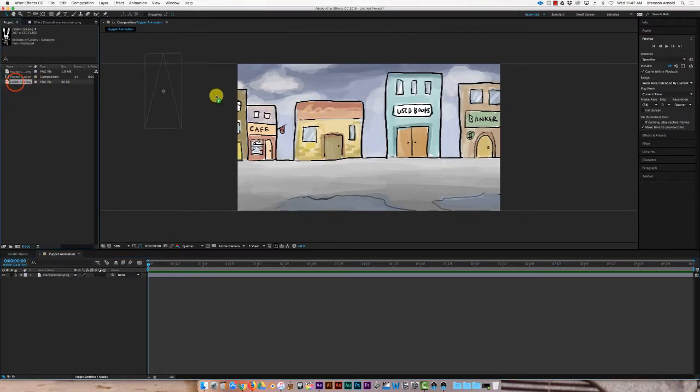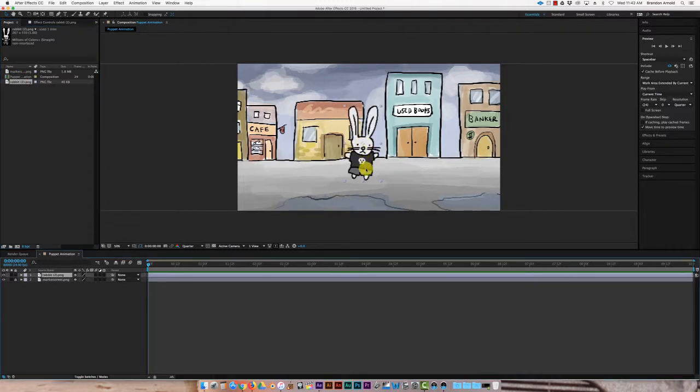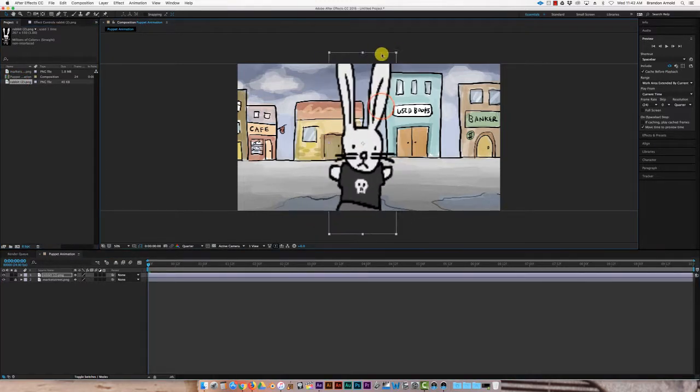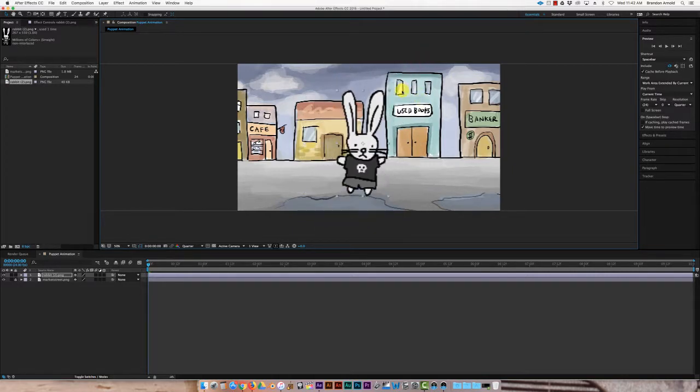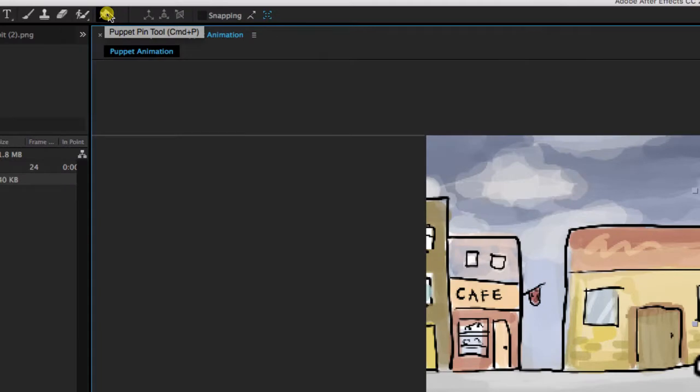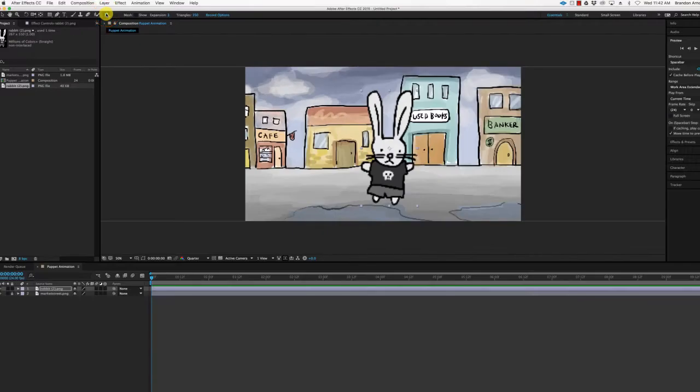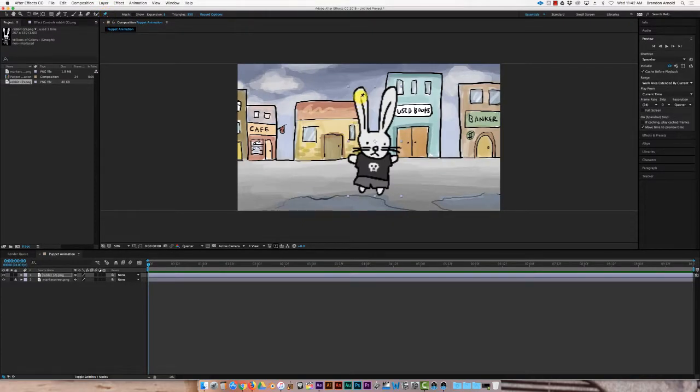Alright, now the rabbit picture, I'm going to drag this straight onto here, and I can resize this guy like that. If I hold the shift button, he'll keep the same proportions. I'm going to put him right in the middle of the frame. Now up here at the top, we want this thing, Puppet Pin Tool. Click on that, and now wherever I click on him, it will add a pin.